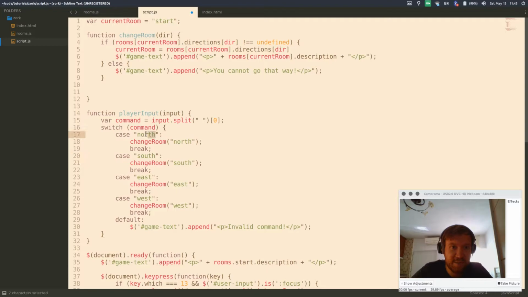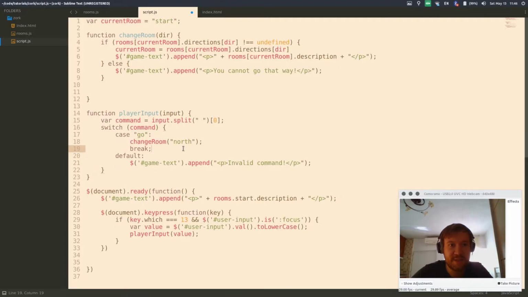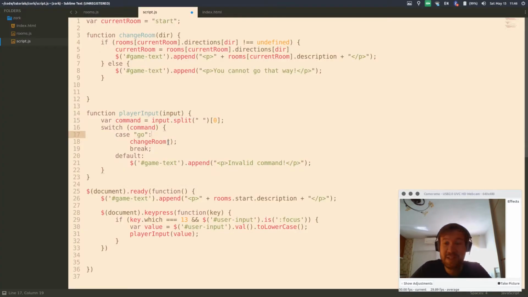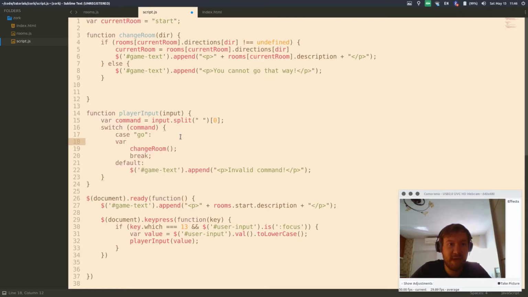So let's do that now. We'll be checking for command. If the command is go, right? Let's get rid of all of this. So if the command is go, change room, but we don't need to change room north. What do we need to do? We need to pass in a direction. Okay, so direction can be exactly the same thing. So go, and the direction is going to be at the first index, okay? And if it's an invalid direction, it will be handled here. You cannot go this way. You cannot go that way, okay? So change room. So we need to have another variable, no?